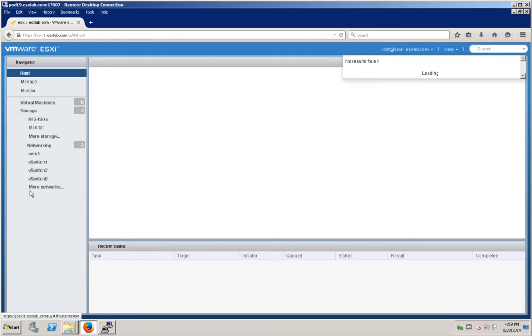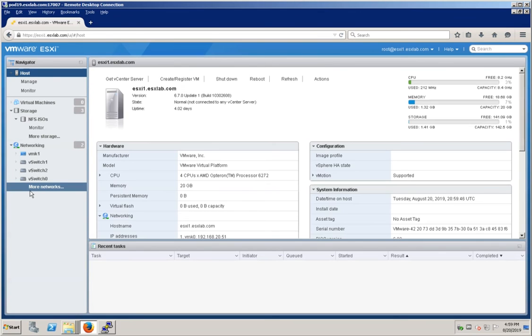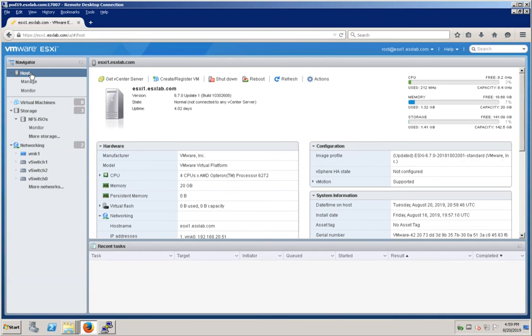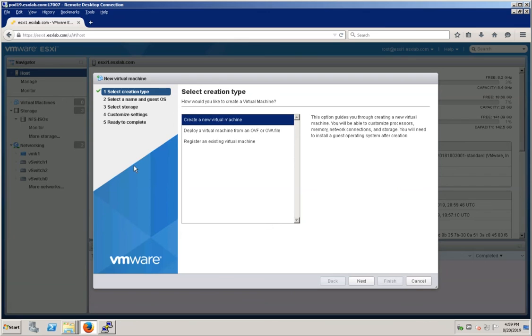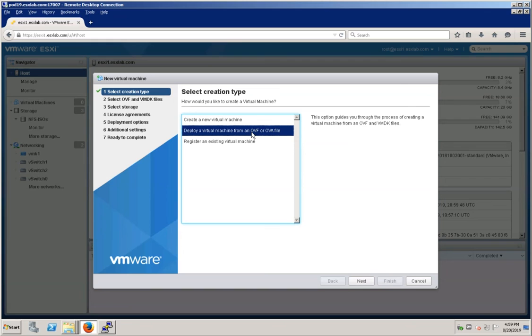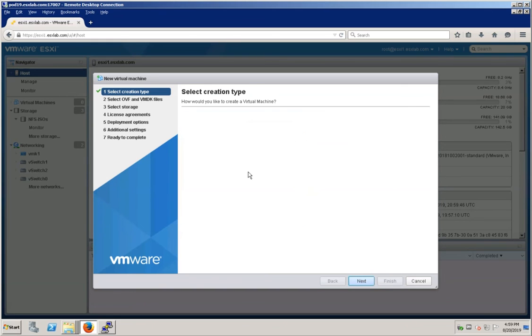And what we're going to do is right-click. There's multiple ways that we can actually build a VM. We could right-click on a host, and we can, let's see, what can we do? Create/Register a VM. We can create/register a VM here. It's all the same thing. So what we're going to do is deploy a virtual machine from OVA format.